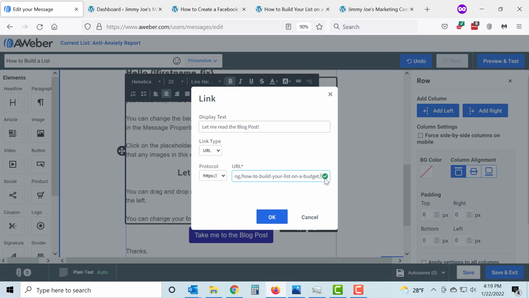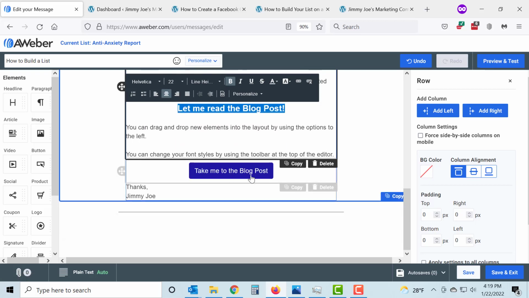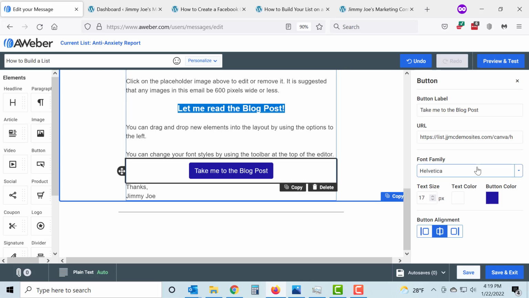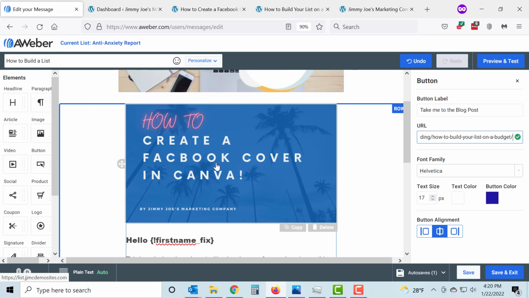And it's good to get that little green check. Click OK. Same thing down here. Don't click on the button or it will take you to the blog post. So click to the right of the button, and where it says URL, I'm going to do Control A to highlight everything. Click backspace to make sure we've erased it. Control V to paste it, or Command V. And now we just need to change this image up there, and we're basically done.